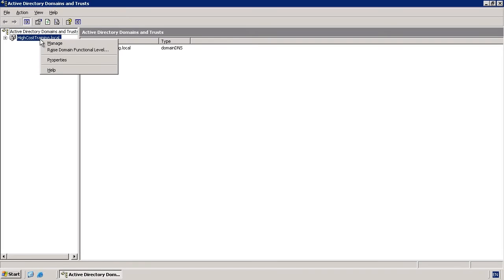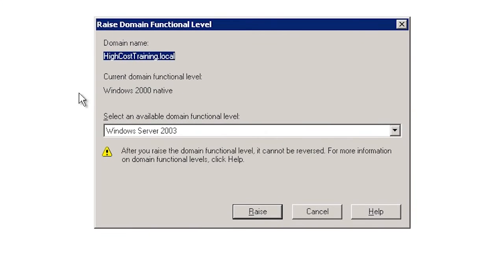Then right-click the domain and select Raise Forest Functional Level. In this case, the forest functional level is set to Windows Server 2000 Native, which is the lowest forest functional level to which it can be set in order to make your forest Server 2008 ready. If you do need to raise the forest functional level, it is a good idea to give the forest some time to replicate the changes before performing the next steps.